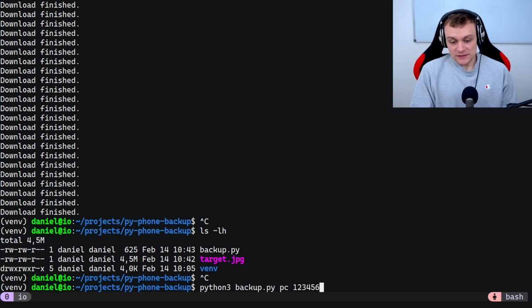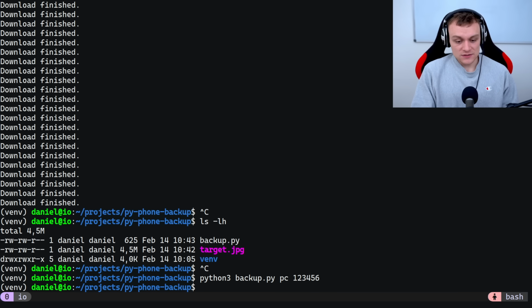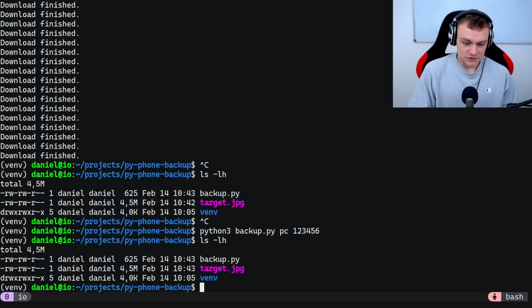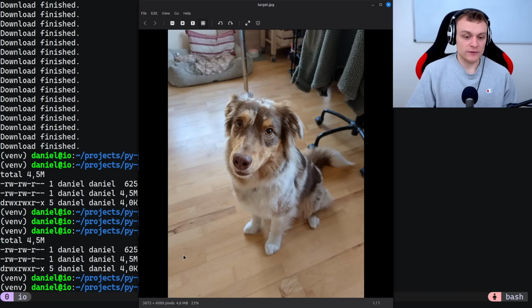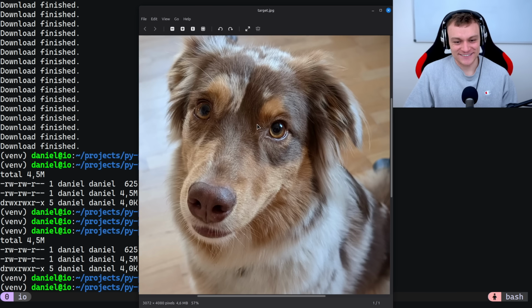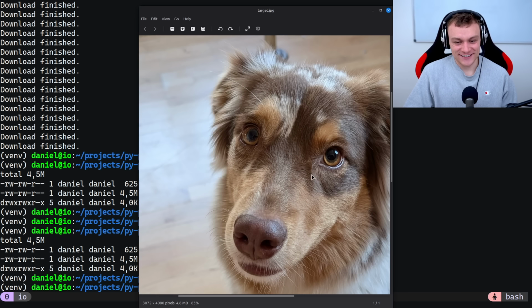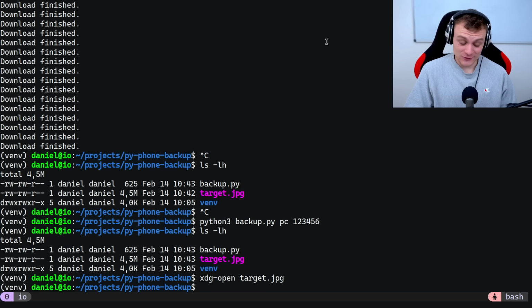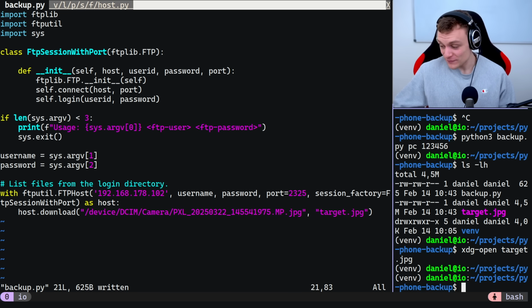And as you can see, now that we execute this, it just terminates without any errors, which is always a very good sign. And then there's a target JPEG. Let's XDG open it. Target.jpg, and we should see an image of a dog. How nice is that? Okay, so we have downloaded a real file from the phone now.